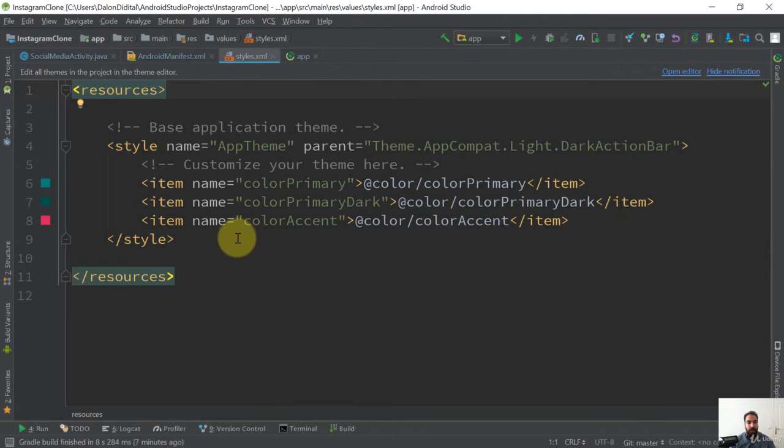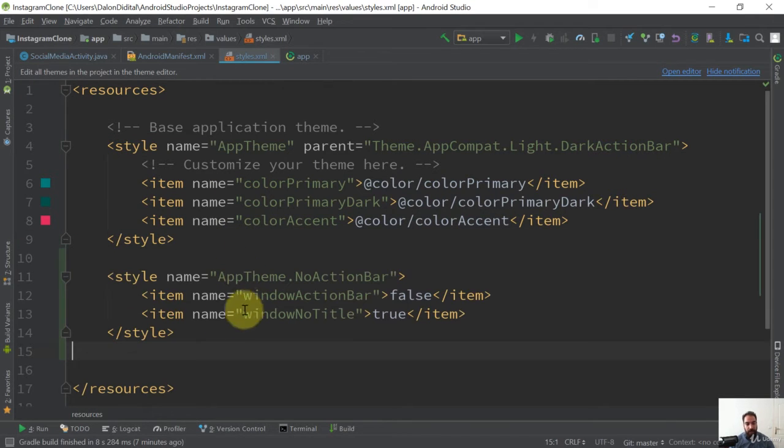So here we are going to add a new style inside our resources tag. I'm gonna paste this style here. So just open a style tag, name it AppTheme.NoActionBar, the same name that we used inside the manifest file. And inside this style tag, we have two items. First, windowActionBar false. We don't have any action bar. And we are saying that windowNoTitle is true. We don't have any title here because we are going to specify the title inside our social media activity.